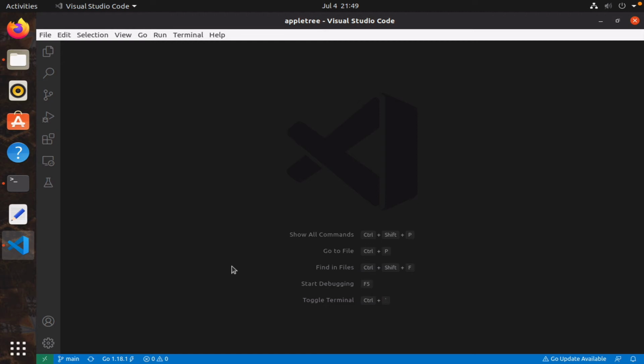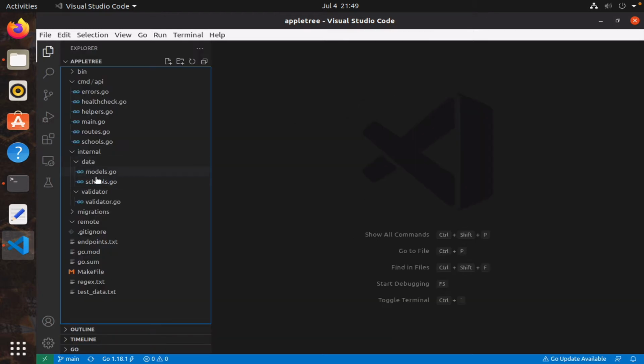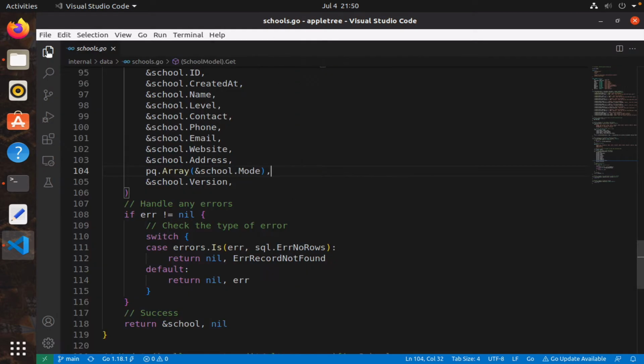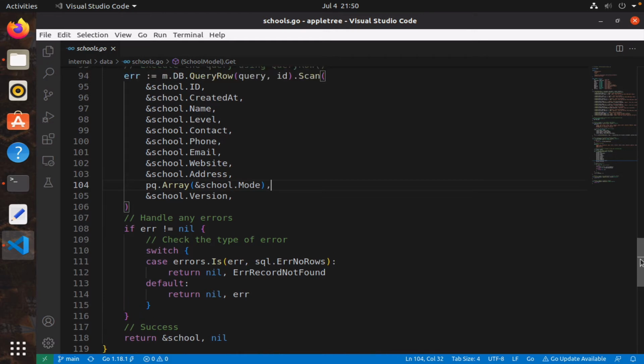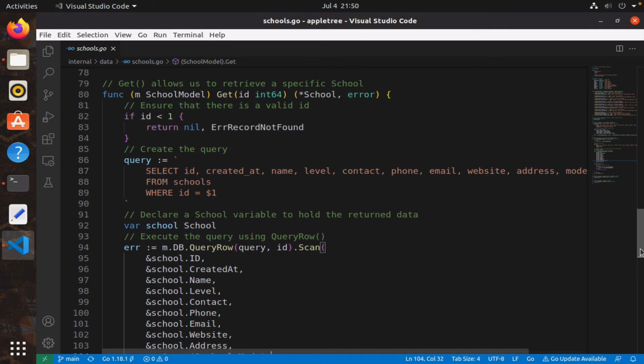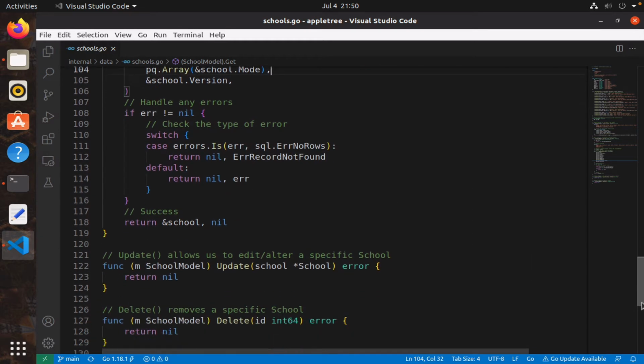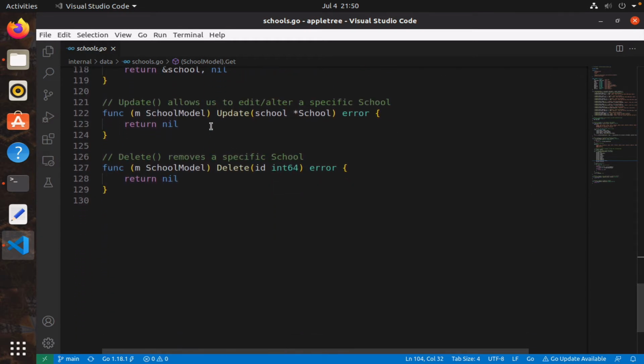Okay, so in this lesson, we will work on the update portion of CRUD. So let's get started. Okay, so let's go to our schools.go file. Previously we implemented get, so now we want to implement update.